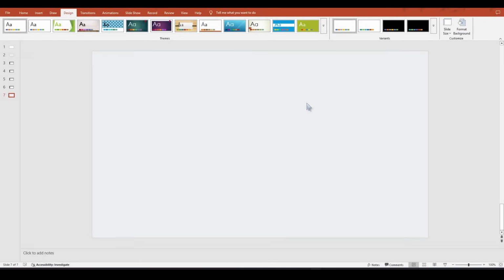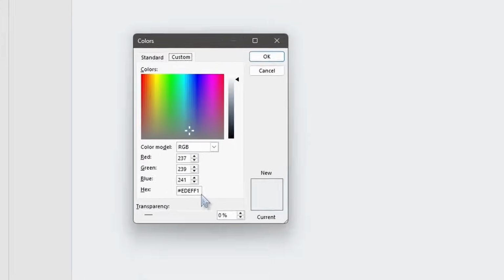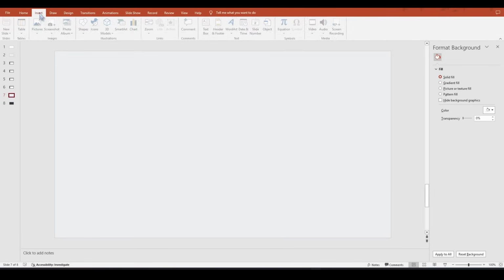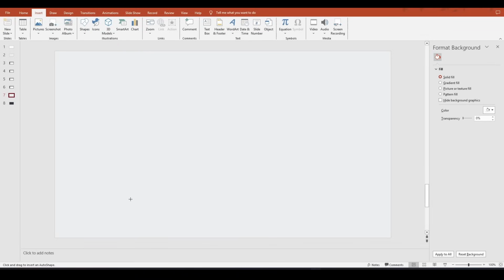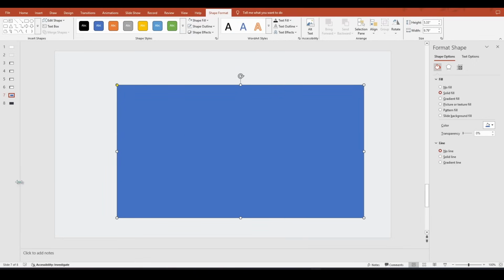Now the first thing we're going to do is change the color of the background. We're going to go to Format Background, Color, More Colors, and change it to this EDEFF1 hex code, and then click OK. Next thing we're going to do is click Insert, Shape, and I'm going to select this rounded corners rectangle shape. I'm going to draw it, and for now I'm going to adjust the corners by clicking on this yellow circle and dragging it all the way to the left to make them sharp. We're going to turn Shape Outline off, and we're going to make the height and width the exact same size as the background behind it.